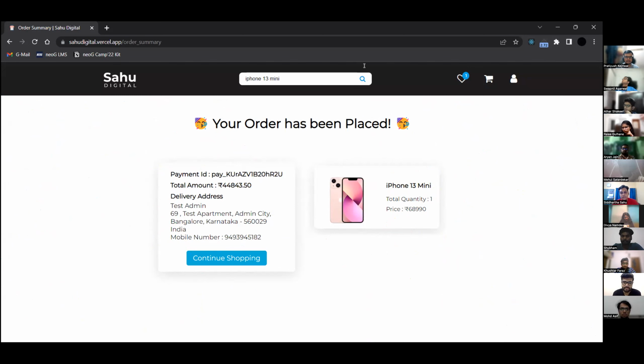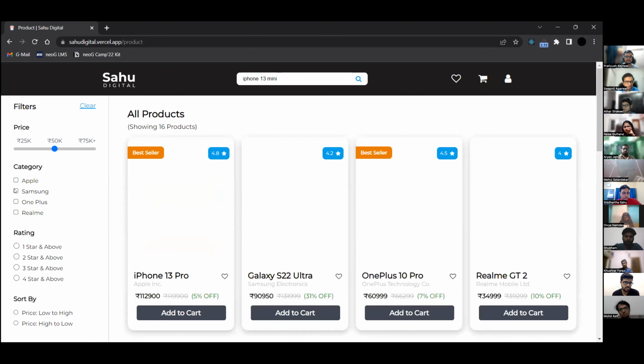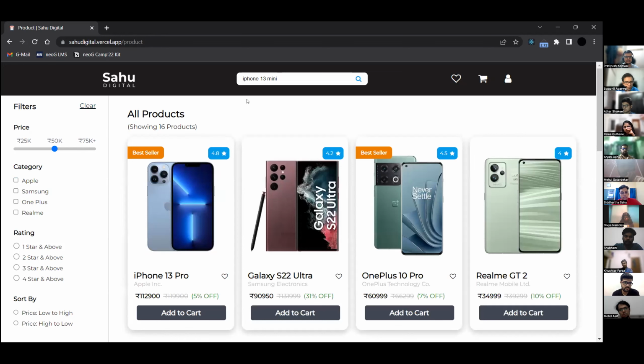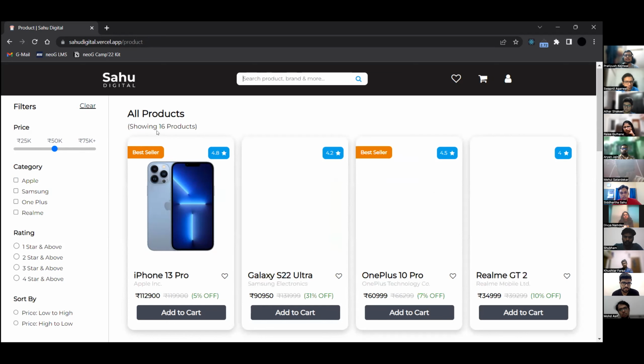I think when you showed search, nothing changed when you typed iPhone 13, right? Yeah, because when I type iPhone 13, all these products have iPhone 13 in their name. So only 4 products are being shown. And if I remove iPhone 13 from here, there are 16 products there.